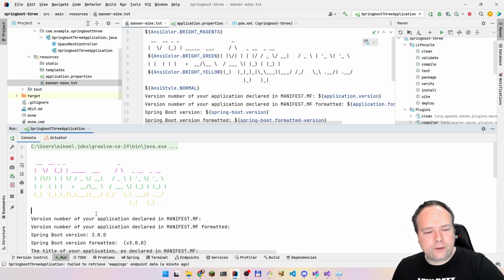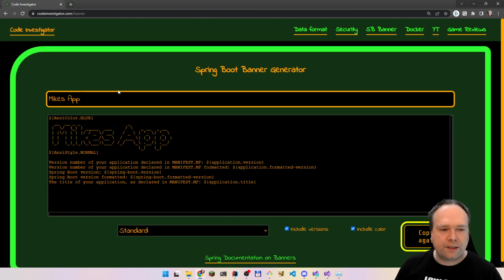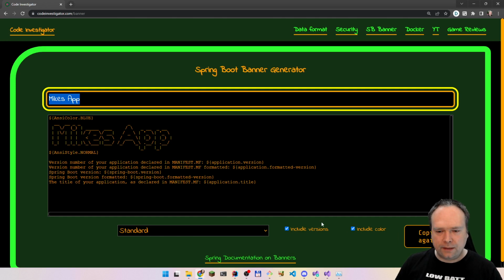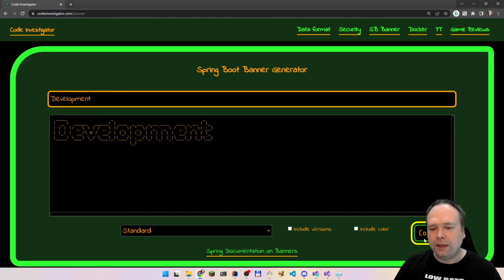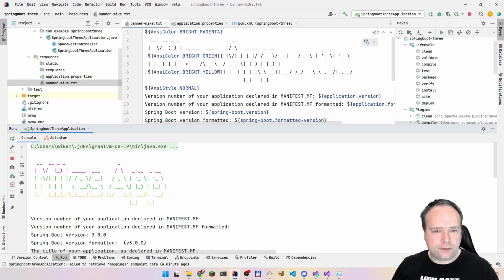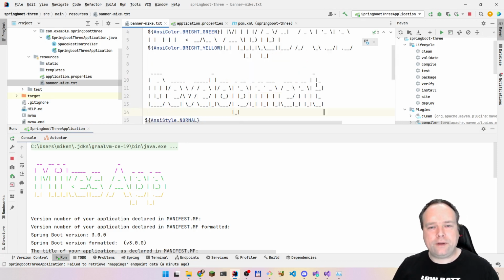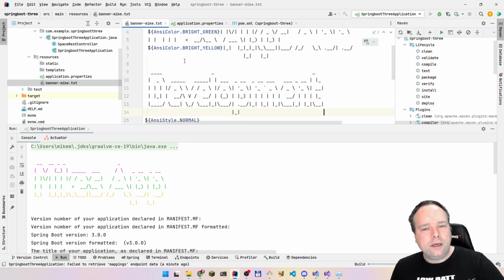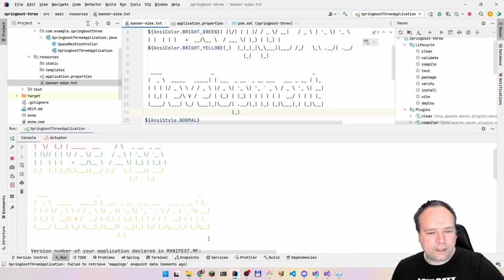One more thing that I could have added right here was the environment. So let's just go back to Code Investigator and the banner generator right here. So let me just add my environment. This could be development. So this is my development environment. Let me just copy that again. So then we go back to my banner right here, and now I've added development. And of course, when we start up the application again, now we can also see which environment it is.